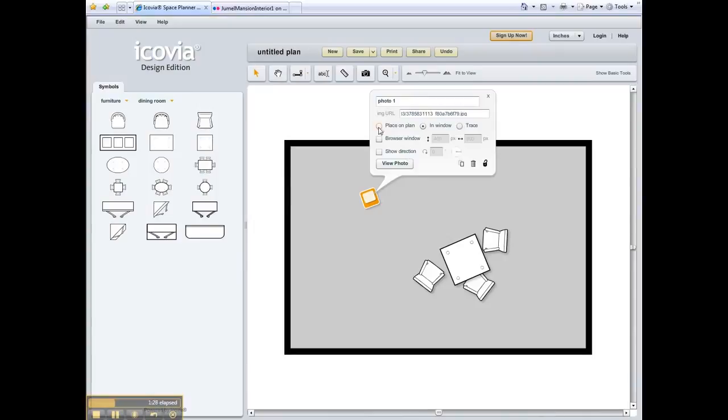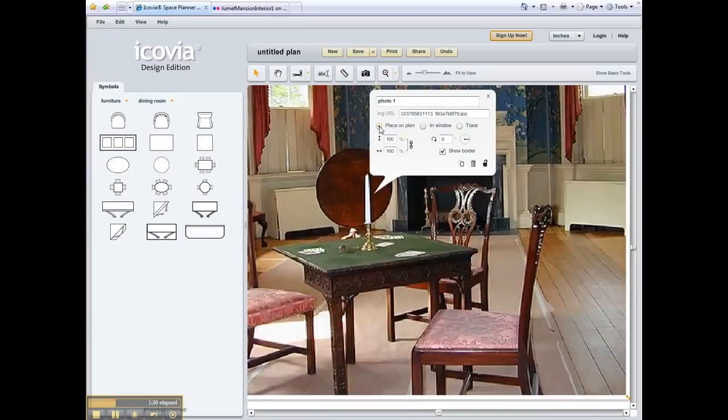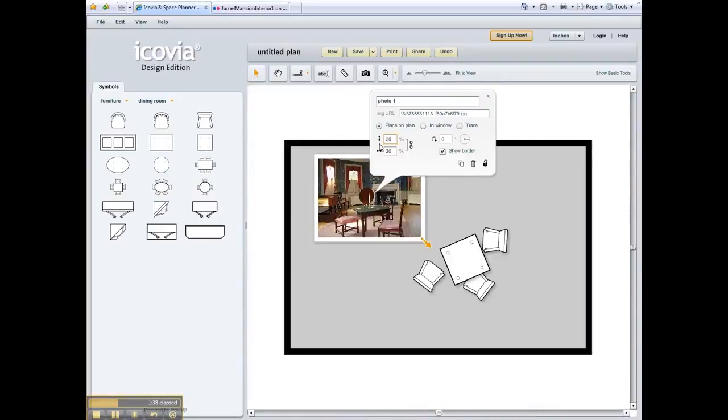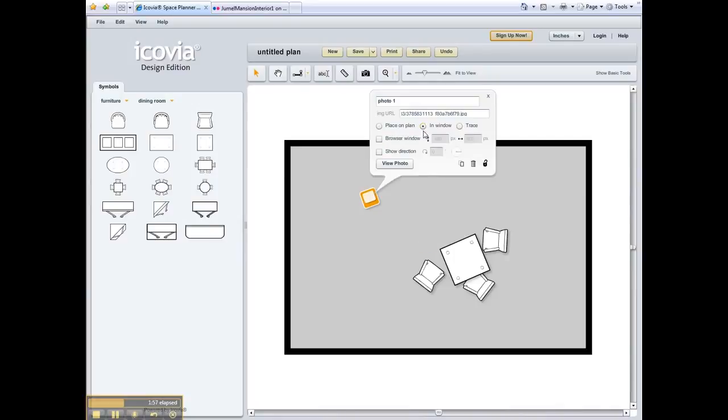You could also simply click Place on Plan, which is actually going to drop the photo on top of the plan. Here it came in rather large because it's a large image. So we can simply scale it down here by using the percentages till it gets to be more manageable. Or you can also click Trace, which will make the image actually transparent sitting on top of the plan for tracing purposes. If you're looking to trace a floor plan this way, I'd highly recommend you check out the Icovia Quick Tip video called Importing a Floor Plan. For now, we'll use the in-window feature.